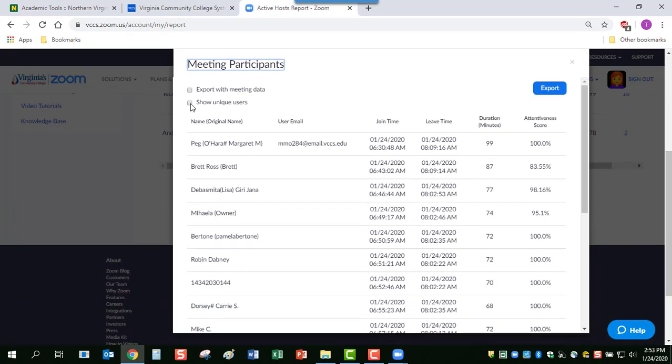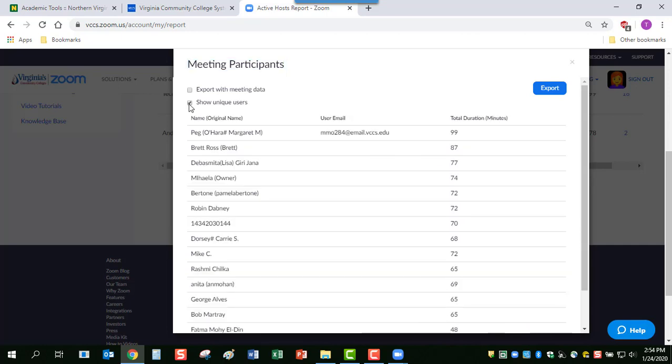Sometimes people come and go a couple times, so if somebody left the meeting, came back, left the meeting, came back, they would show up in here three times. So you could hit show unique users to get a nice clean attendance list. These phone numbers right here are people that couldn't join with the computer audio for some reason, so they had to dial in. And usually when they dial in, they show up as just a separate phone number, so you can ignore those. But you've got all your people's names right here.